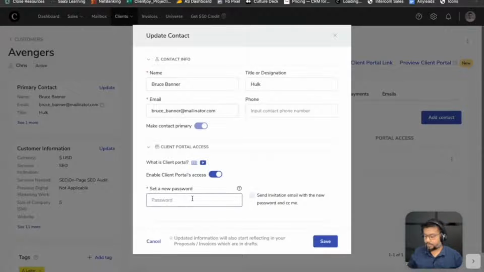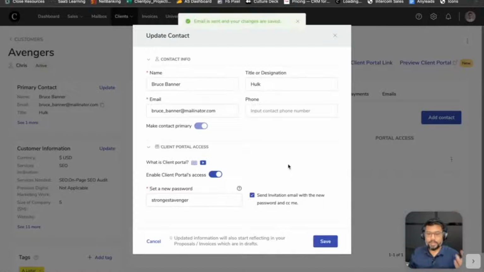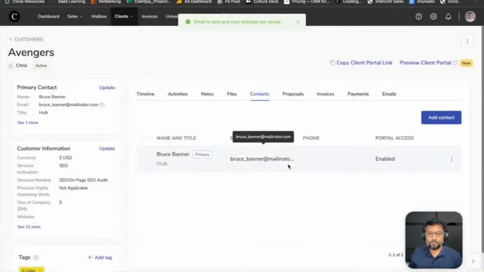access. I'll set a very simple password for him, which is 123456789, or I'll just set strongest Avenger as a password for him, and I'll also want to send invitation email with new password, and I'll hit save. So when I do that, an invitation email will go out to Bruce.